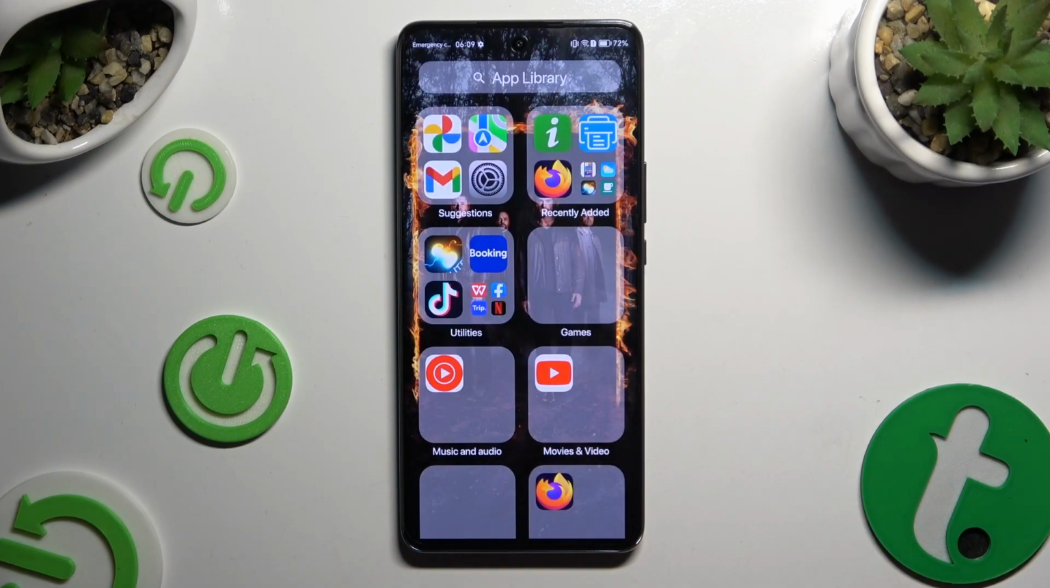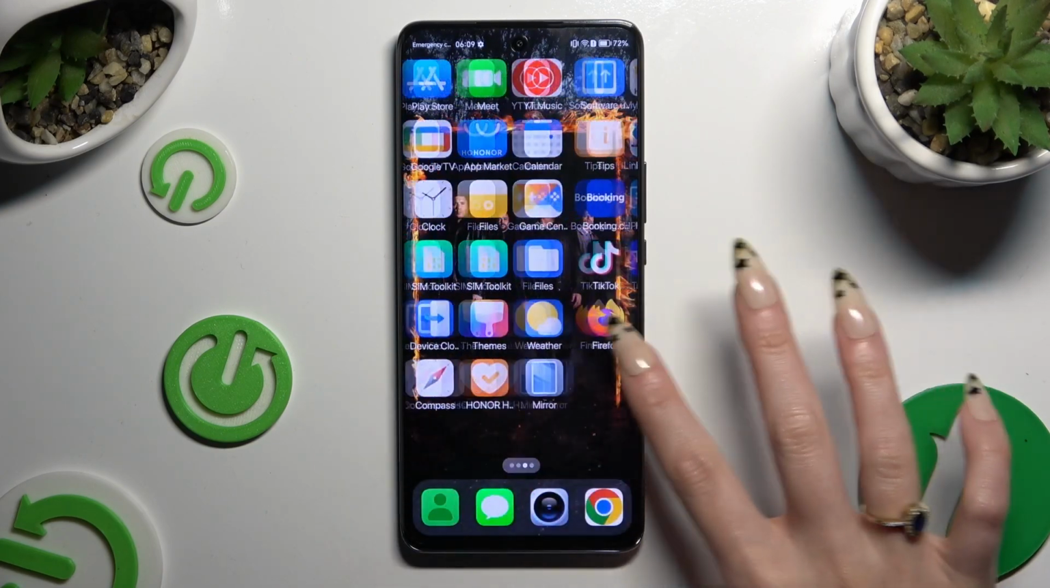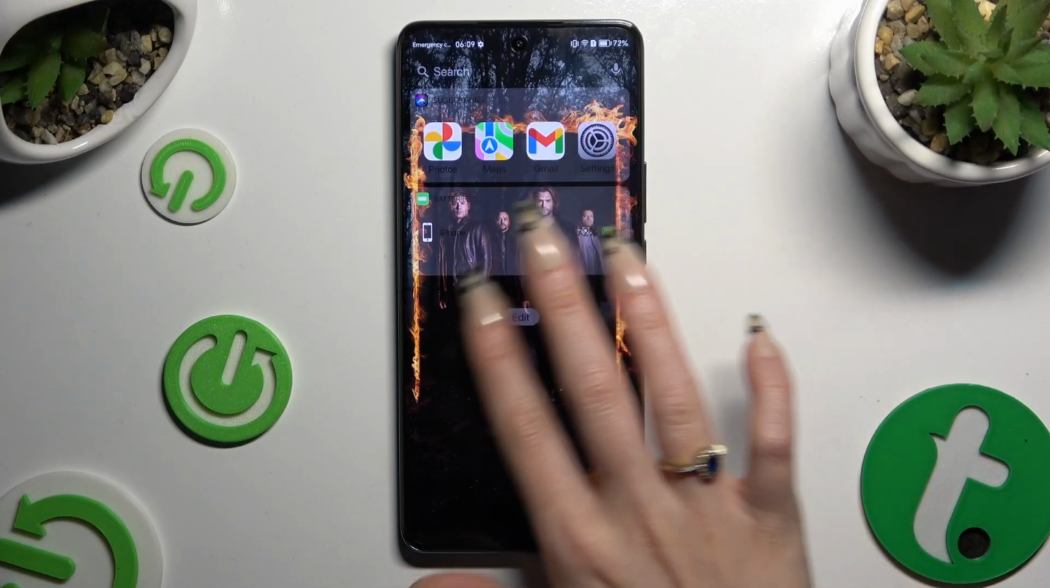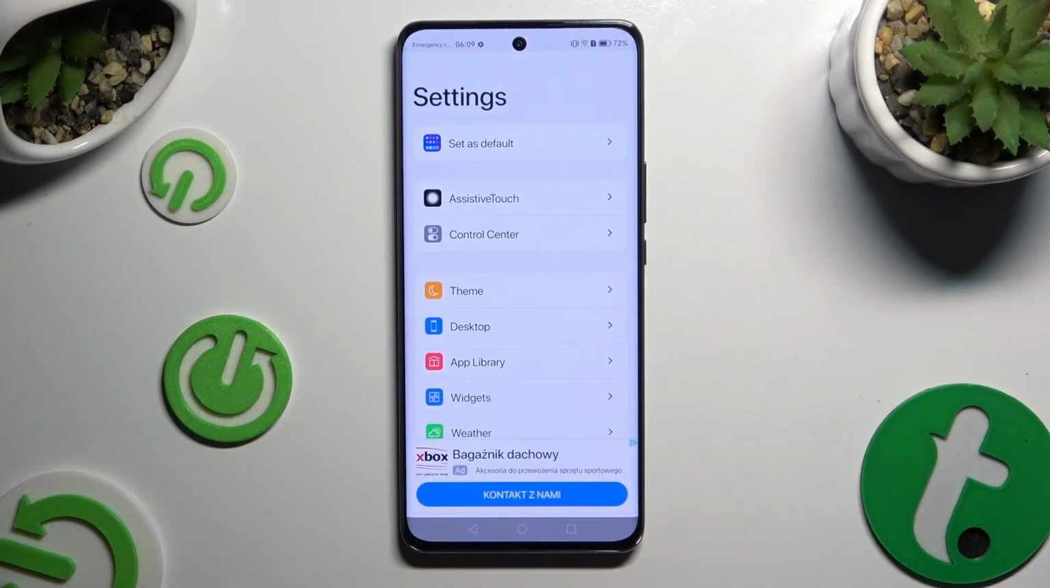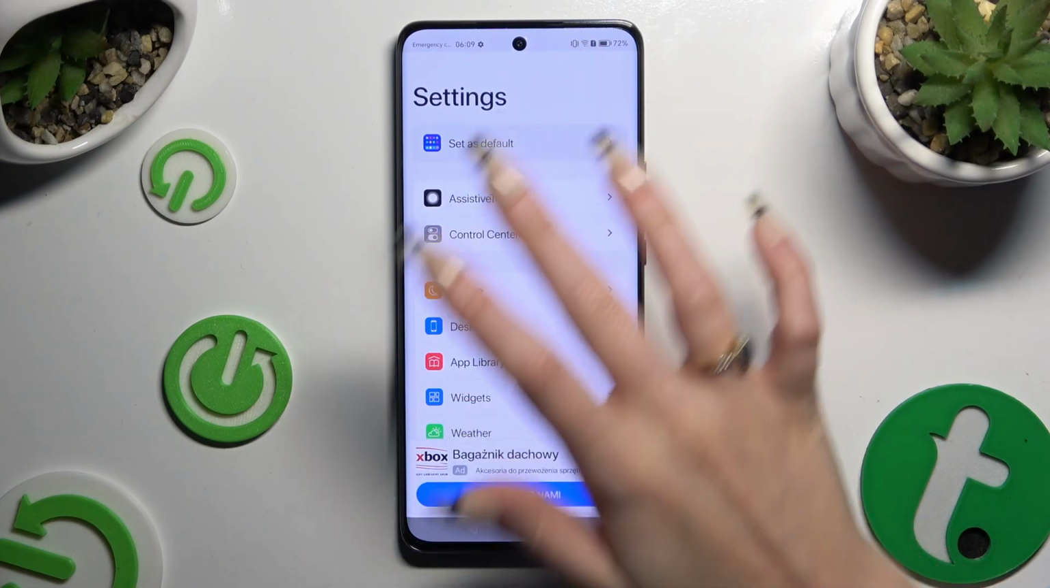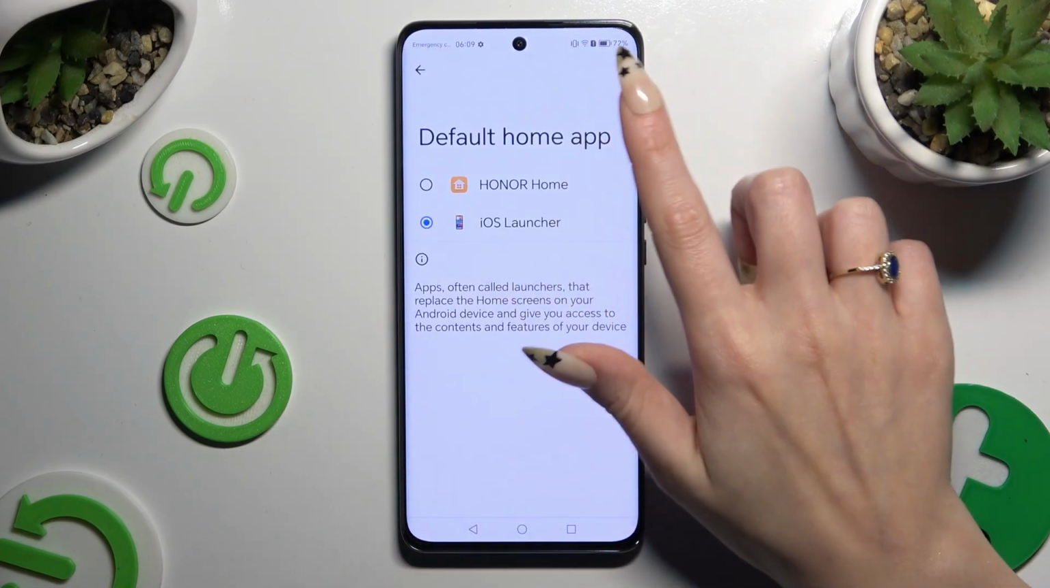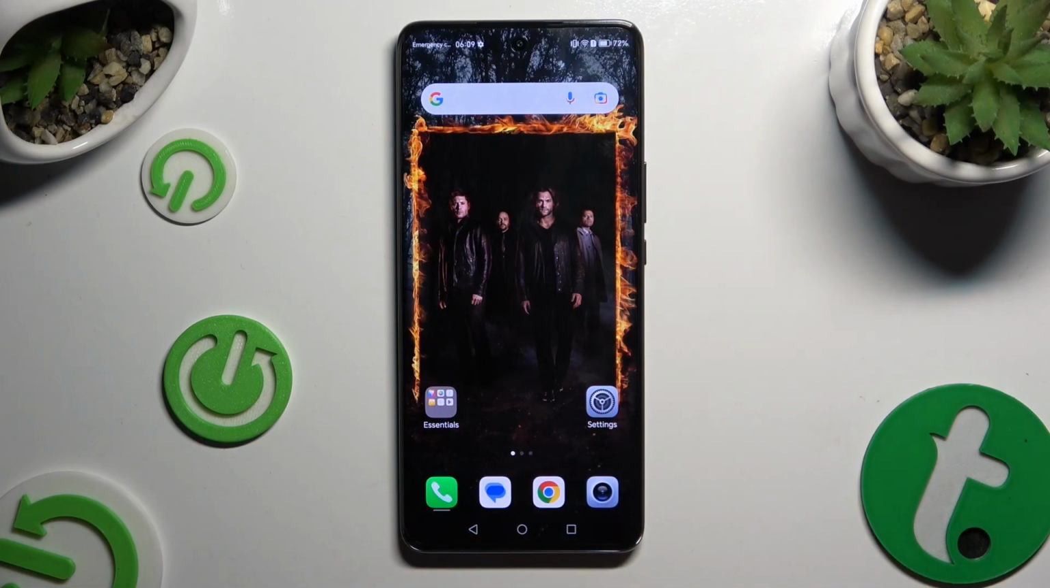To switch between your layouts, go back to the same app. Click on Set as Default at the top and tap on Honor Home.